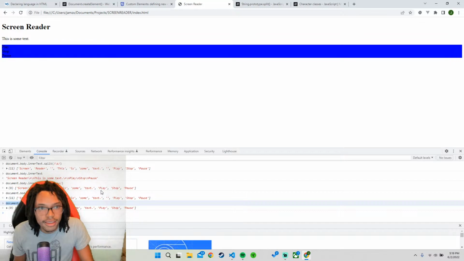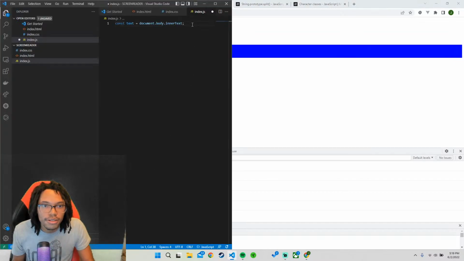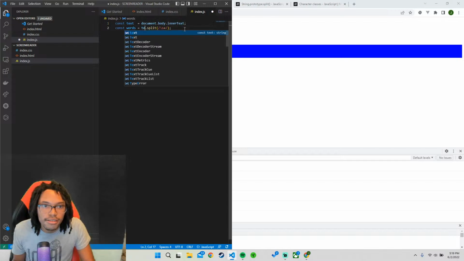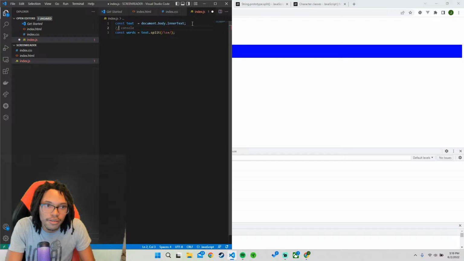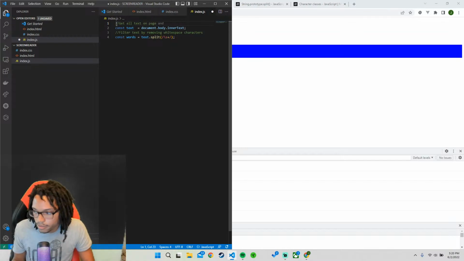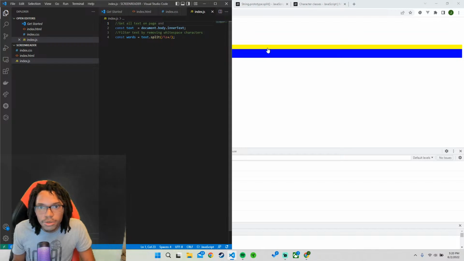So we're just going to take that, go back to VS Code. We're going to say words, and change this to text. So this gives us all the text on the page, and then we have to filter it a little bit. So I'm going to put a comment: filter text by removing white space characters. Yeah, that's perfect. And then we're going to put some more code here that says get all text on page.